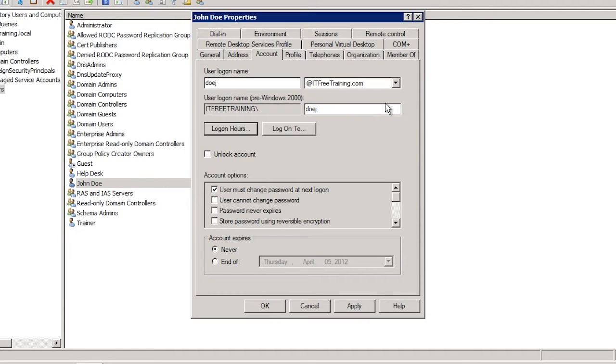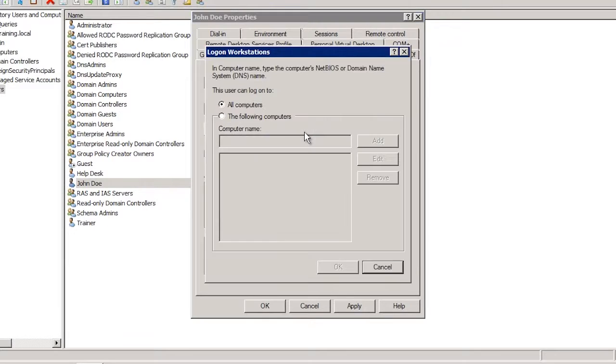If I exit out of here, I can also configure which computers the user can use, selecting the option Log On To. Here you can enter in all the computers they will be able to use. In a secure environment, you may want to configure this option to ensure the user only uses certain computers.